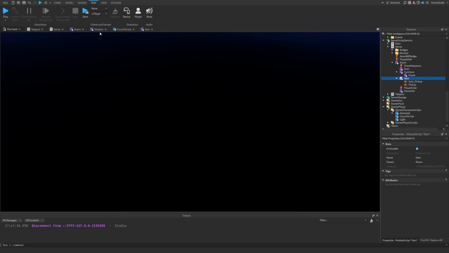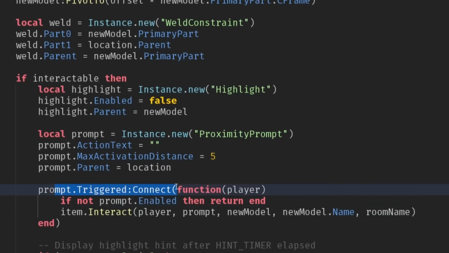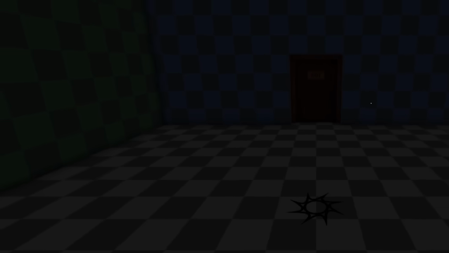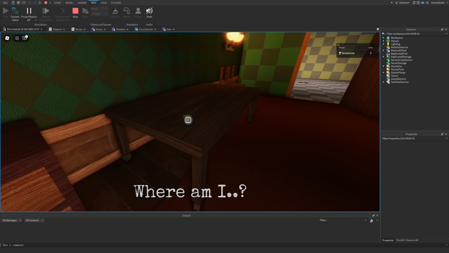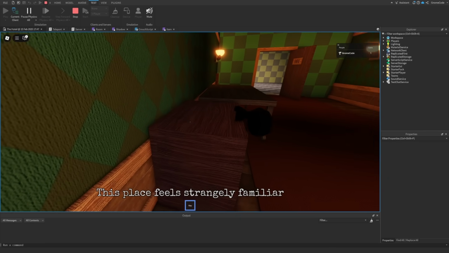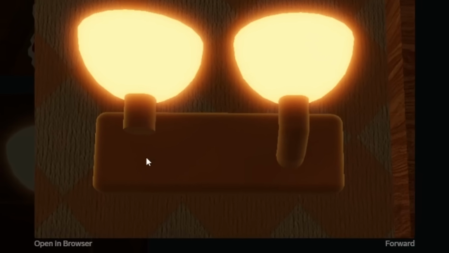Now the fix for this is super easy. All I had to do is add this one line onto the prompt.triggered where I say, if we have disabled the prompt, then don't allow it to keep being triggered. This just handles that little delay. And you can now see if I play again and I go through the door and do the same thing with the coin, I'm spamming it, but I've only got the one coin, and then I can only get the one key. Cool.